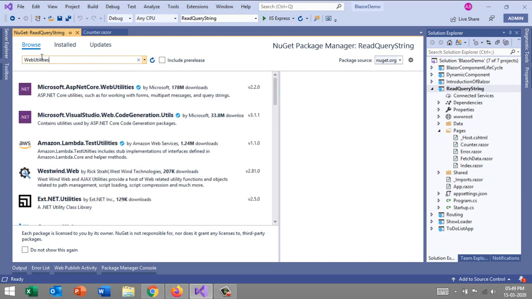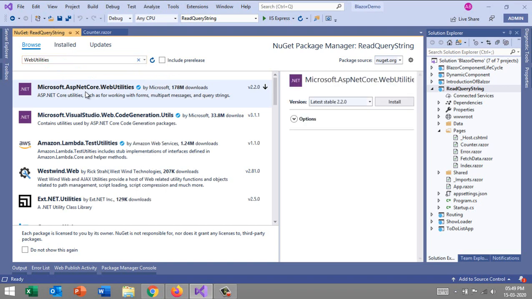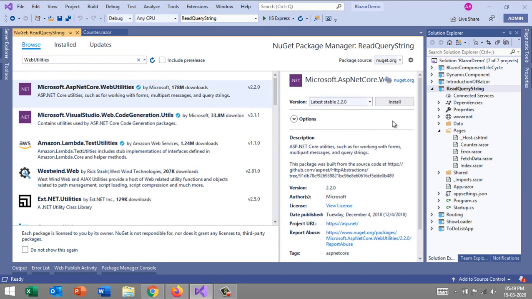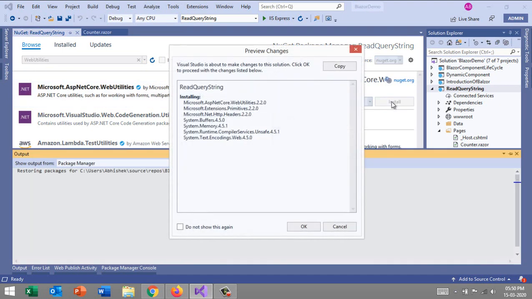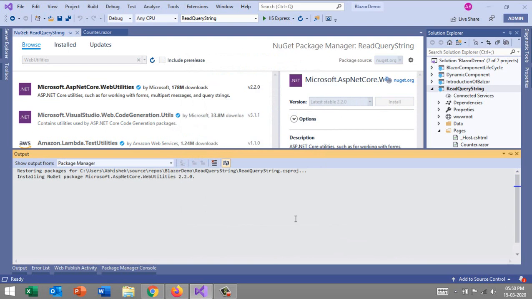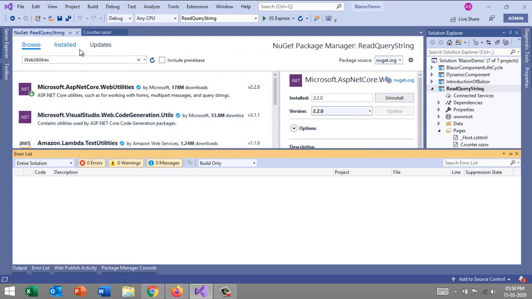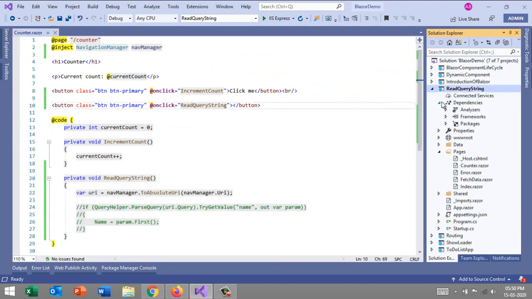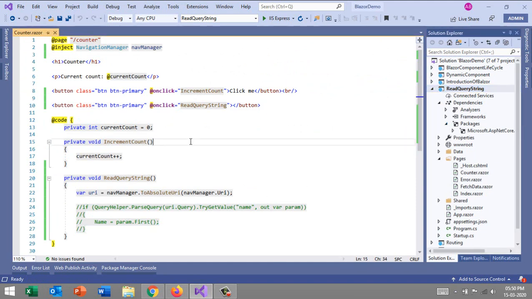It's searching and try to find the ASP.NET Core web utilities, and for more secure reasons just go ahead and see the dependencies. The dependencies should be on .NET Core or the .NET Standard, right? And just go ahead and click on install. Okay, I accept the license, and there you go, the NuGet package is installed, and that is available under the dependency sections under the packages. Here you will see the ASP.NET Core web utilities.